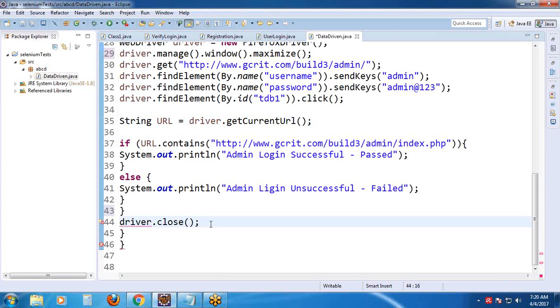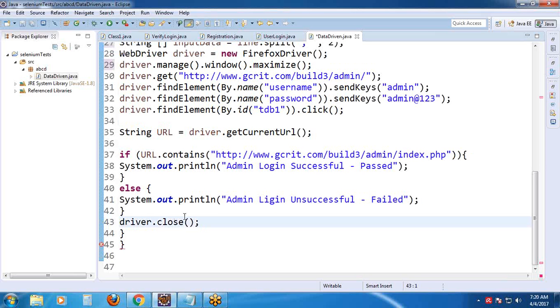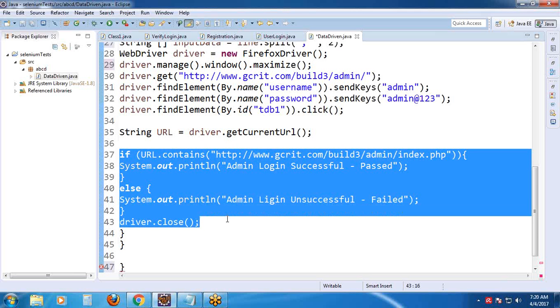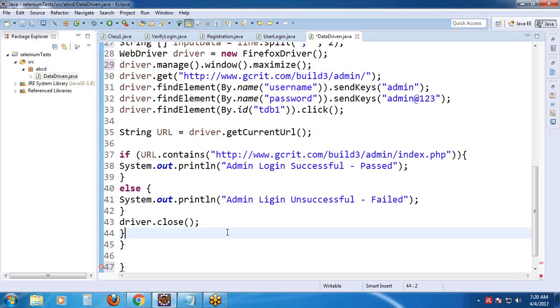Two came now, before this one. Just a minute. That is correct only, sir. Not before correct, driver. After driver close only. Driver close is also part of the verification. Loop, sir? Yes. After this one, two more. After observing, driver close is also part of the condition. For every iteration, driver.close is required.